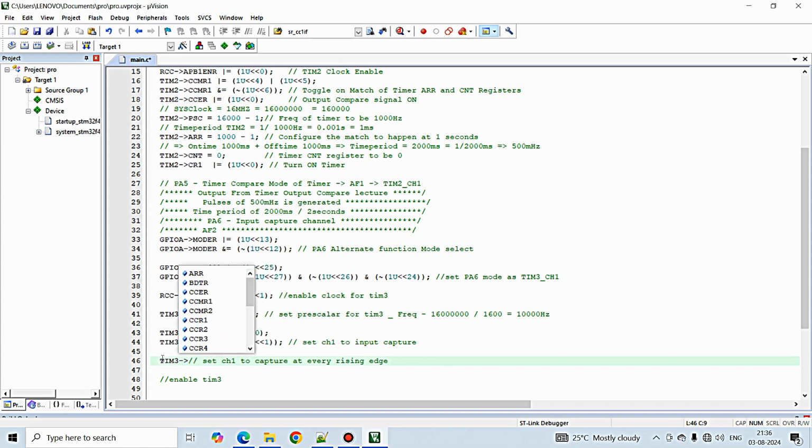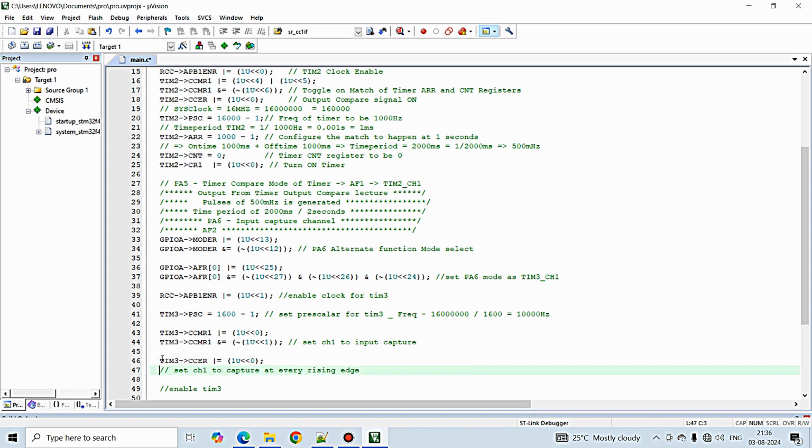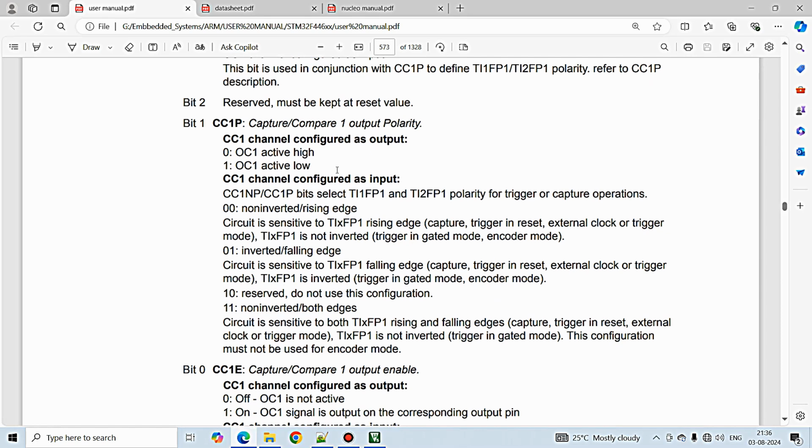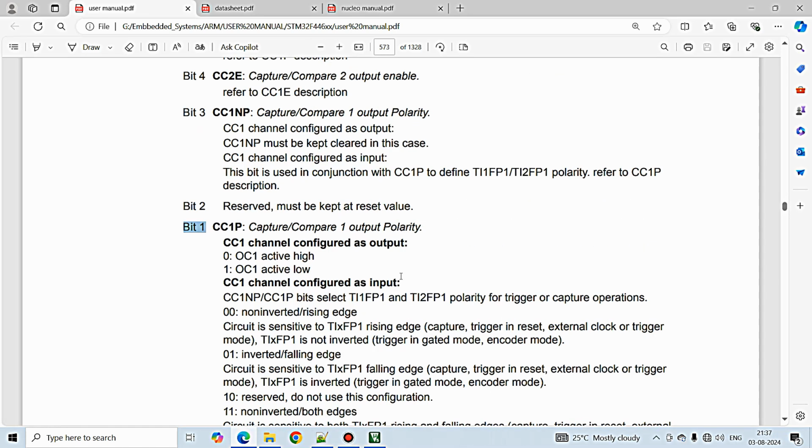TIM3 CCER or equal to bit of 0. So we enable the timer in input capture mode, and further for selecting the pulses you may need to come right over here. You can clearly see CC1P bit number 1. When it is 0 it is configured as active high in output compare, and when it is 1 it is configured as active low in output mode. So in the same register you can clearly see there are other bits, bit number 3 and bit number 1. So these two bits clubbed together is useful for configuring the capture event configuration.